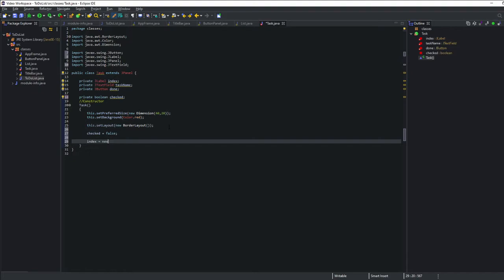Index is going to be a new JLabel. I'm not going to put anything in here because I'm going to use a function. I'm going to add a function to the list that automatically puts our numbers into the index. So it's just going to loop through them and put numbers in accordingly. So for now, let's just leave that blank.